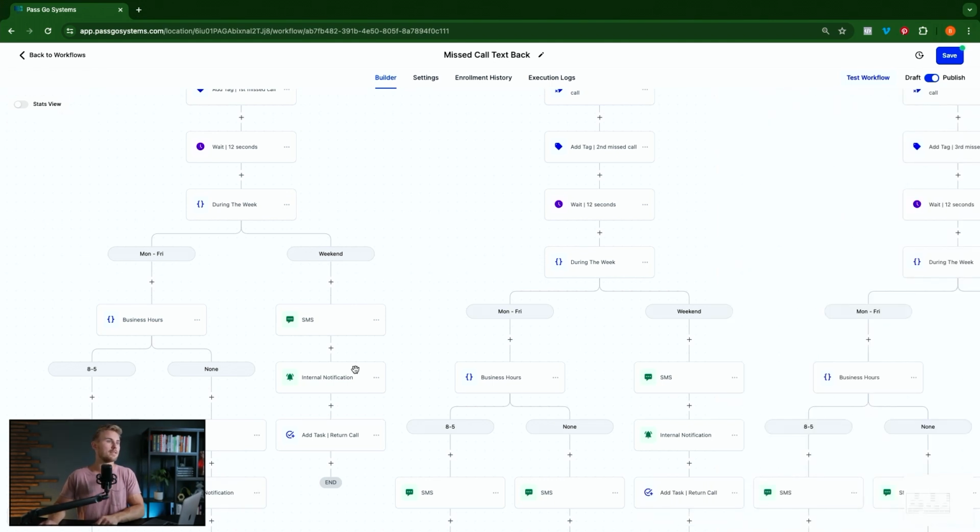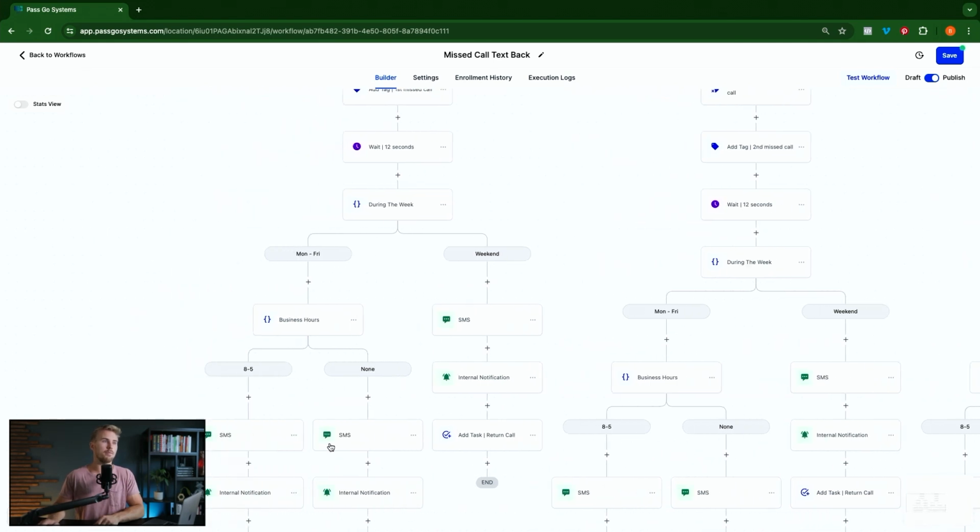And that's what happens if someone calls on the weekend and the business isn't operational. So it sends them a text message, says, hey, we're closed, gives you an internal notification and adds a task to your CRM so that you know to call them back on Monday.